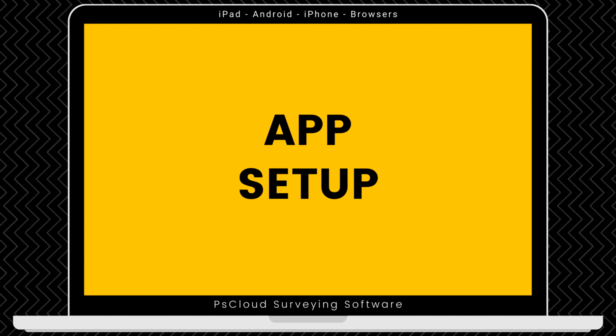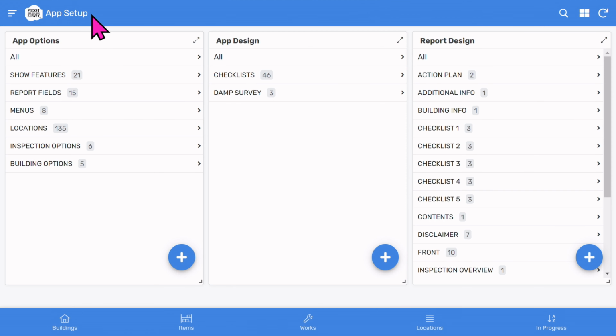The most revolutionary part of all the PS Cloud apps is the App Setup feature, where you can customize menus and report sections to suit your needs. You will see several configuration areas. We're going to cover each one. As a side note, you'll see each area on your mobile device as a separate tab.